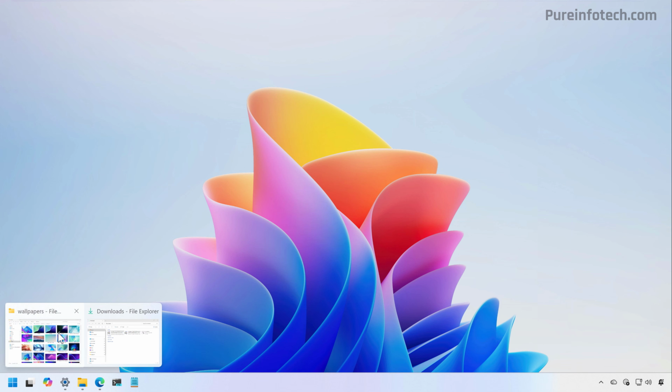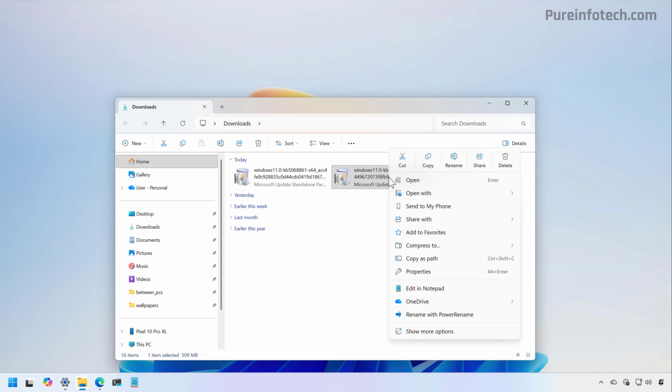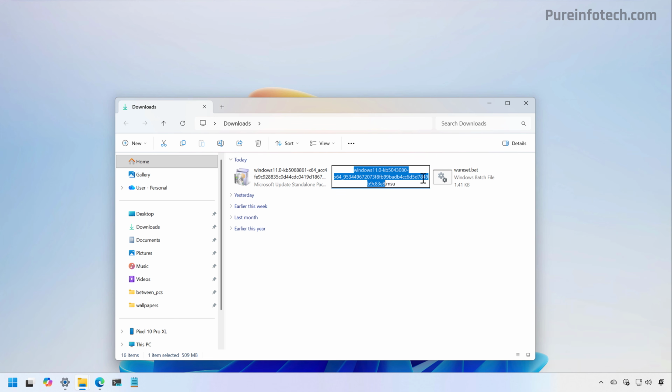Then in the location where you saved the file, just to make things a little bit easier, right click the package and click on rename. In here, we're just going to erase that part of the file name and just leave the KB number and the operating system name. This will make it easier to type the command and press enter. And we're going to do the same with the second package.